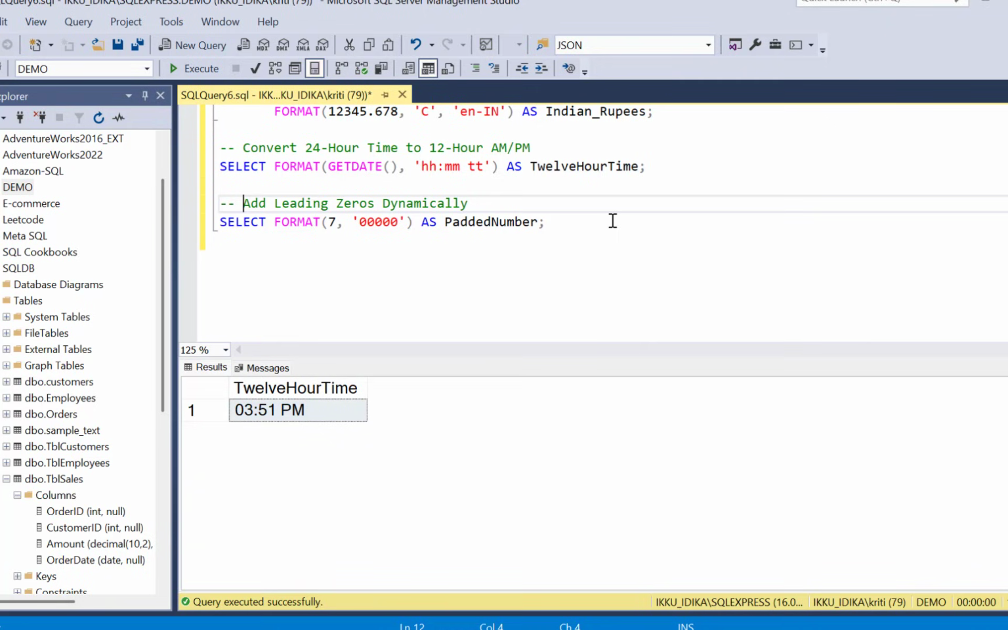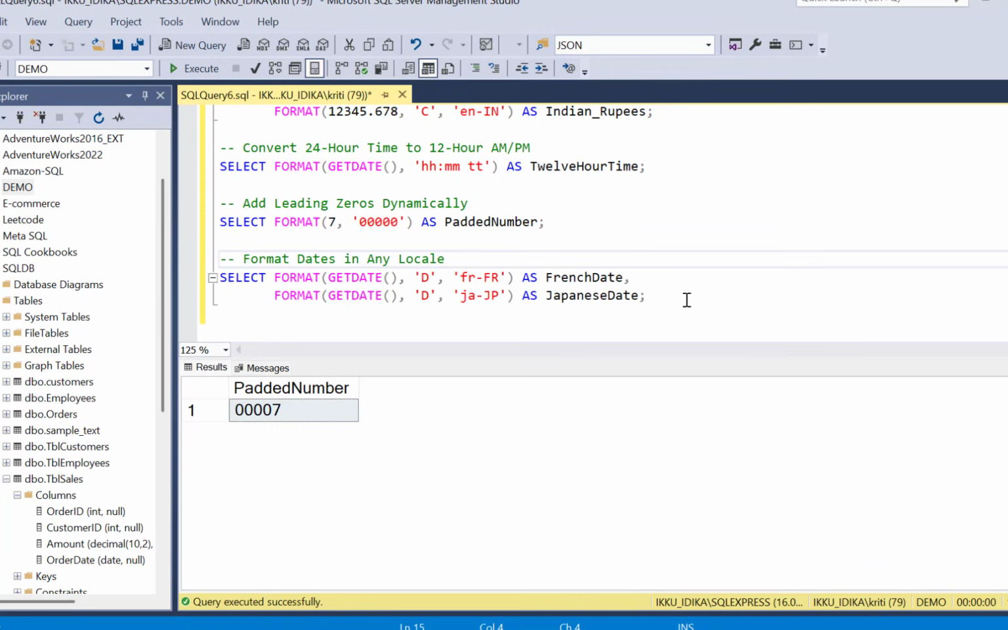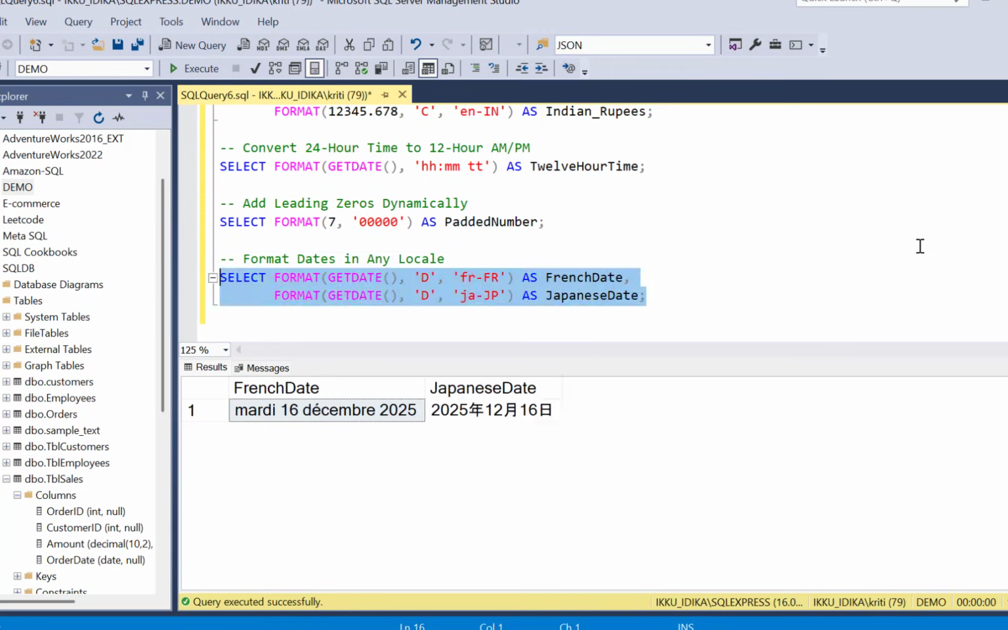I've personally seen many requirements in which it is required to pad leading zeros to your numbers. With the FORMAT function, it can be easily done with a single line of SQL code. Different countries and locales have different date formats, and the FORMAT function can automatically adapt the date format relevant to the specified country or locale.